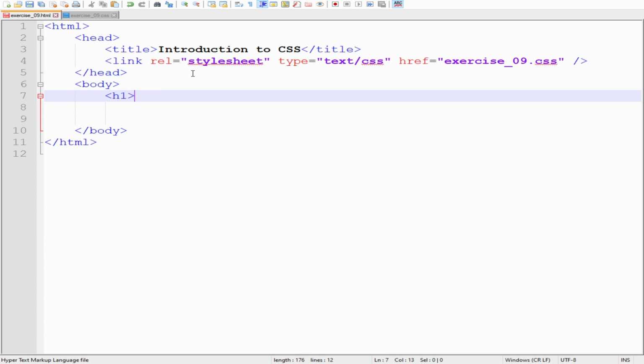h1, try to put hello world, closing h1. Okay, now let's go back to our Firefox. Okay, let's try to reload. Okay, so we already have here hello world, and as you've noticed, the background color changed from white to gray. That's how you would normally use your .css file.